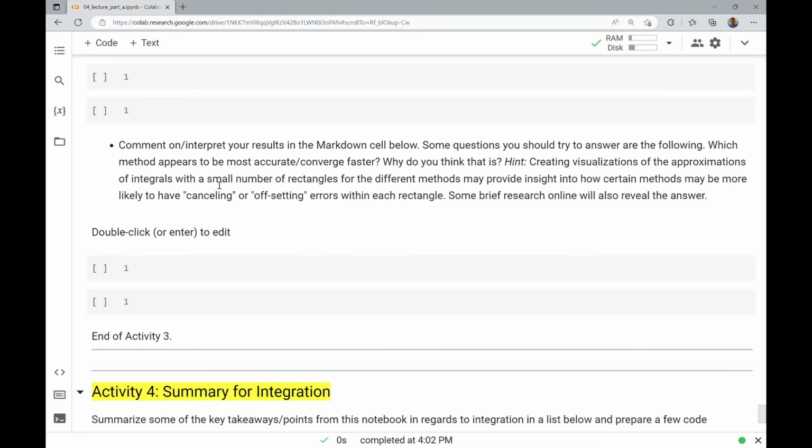Some questions you should try to answer are the following. Which method appears to be the most accurate, converges faster? Spoiler alert, it's the midpoint rule. But there are some functions where you might find that it's hard to estimate the rate of convergence. Why is that? Because effectively it's exactly accurate right away. I want you to think about why that is.